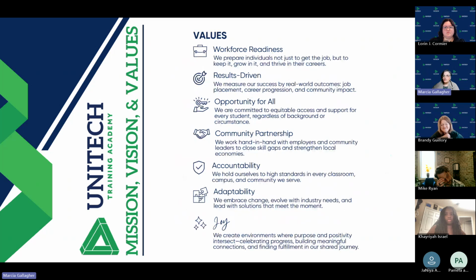So what are our values? Workforce readiness, results driven, opportunity for all, community partnership, accountability, adaptability, and my favorite, joy. We create environments where purpose and positivity intersect, celebrating progress, building meaningful connections, and finding fulfillment in our shared journey.